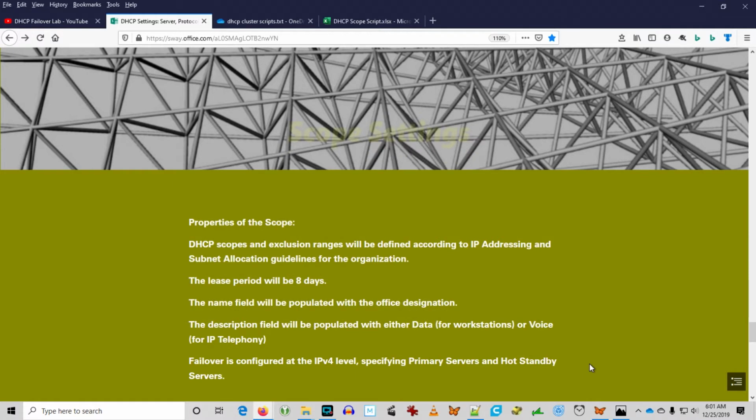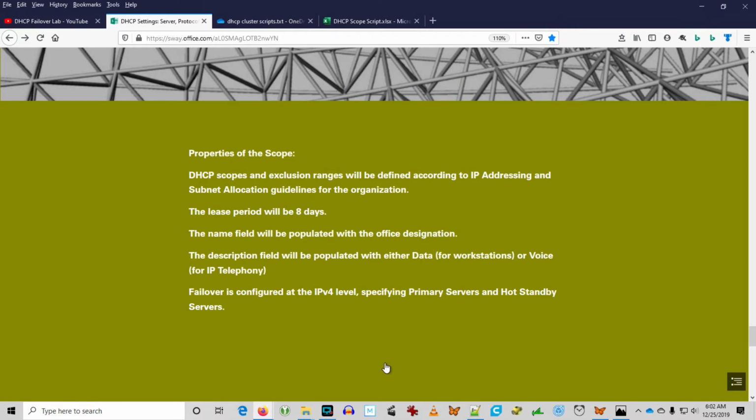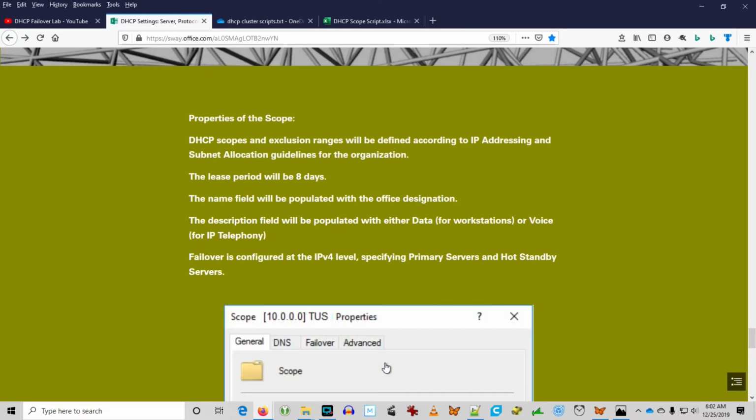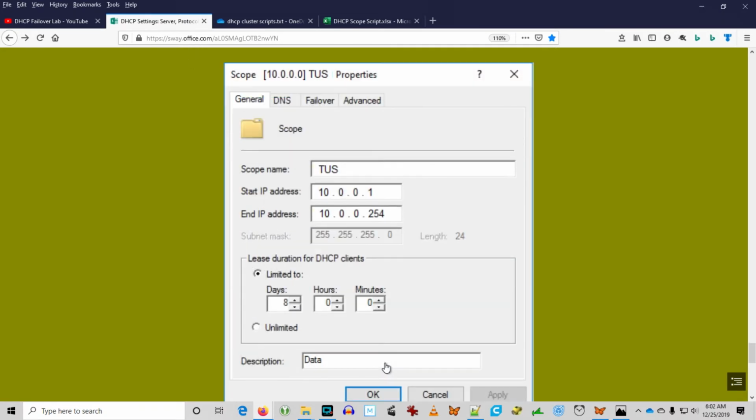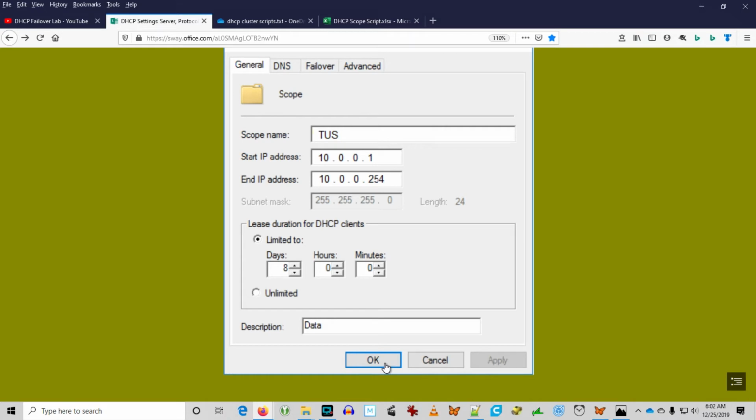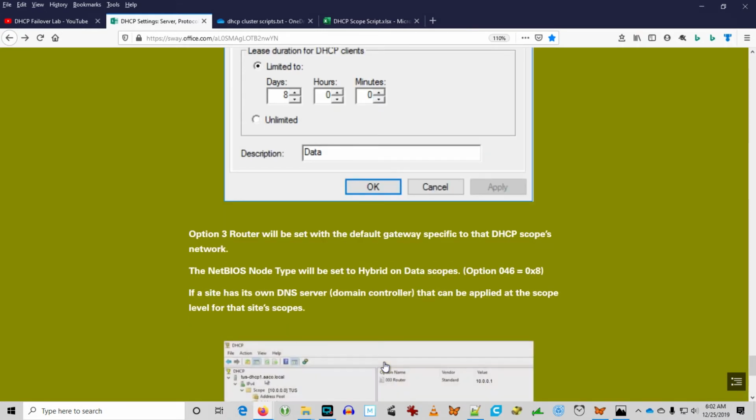Then we look at scope settings. In the properties of the scope, DHCP scopes and exclusion ranges should be defined according to your standards. We're going to keep the default lease period of 8 days. The name field should be populated with the office designation. The description field should be populated with either data for workstations or voice for IP telephony. Failover is configured at the IPv4 level. You'll see that tab is available at the scope level as well, but we're defining that at the protocol level. So here's the properties that we've defined for this scope.